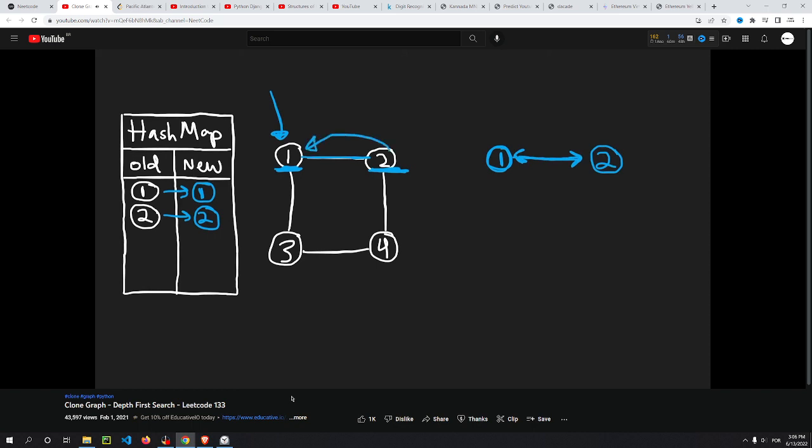So now we know that 2 is connected to 1. We also know we have to clone node 4. So now we're going to visit position 4. Let's create a clone for 4. So let's add it to our hash map as well. We're mapping the original node 4 to its clone. So now we're at the node 4. We want to clone 4's neighbors. First, you see that 4 has a neighbor 2, which we already cloned.